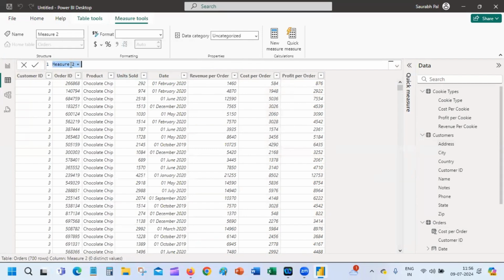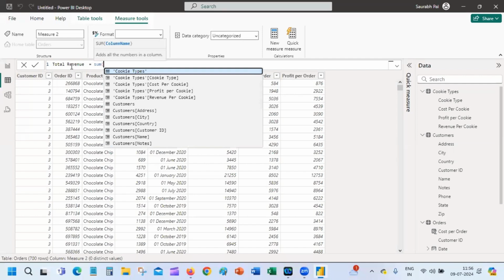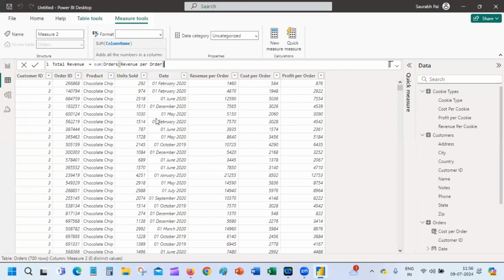So what measure do I want? Let's say I can rename it here. I can say total revenue. So what is my total revenue? Total revenue is the sum of revenue per order, total, and I say enter. It will not show me the data here.